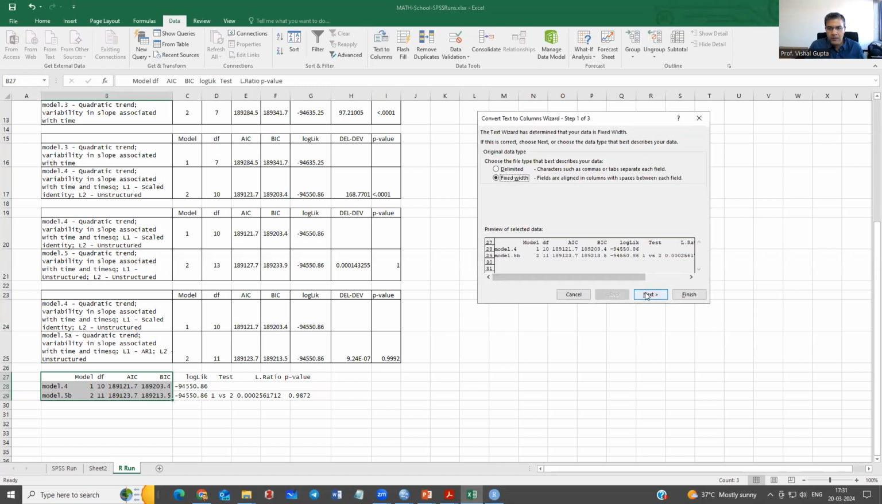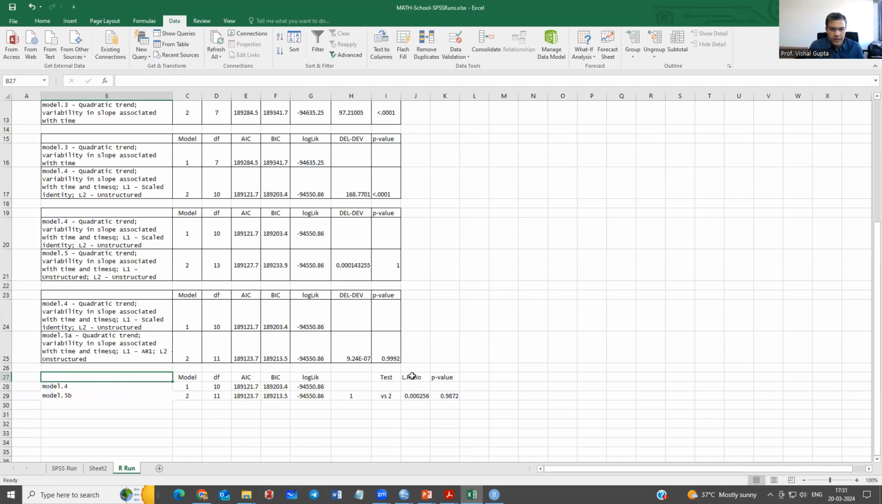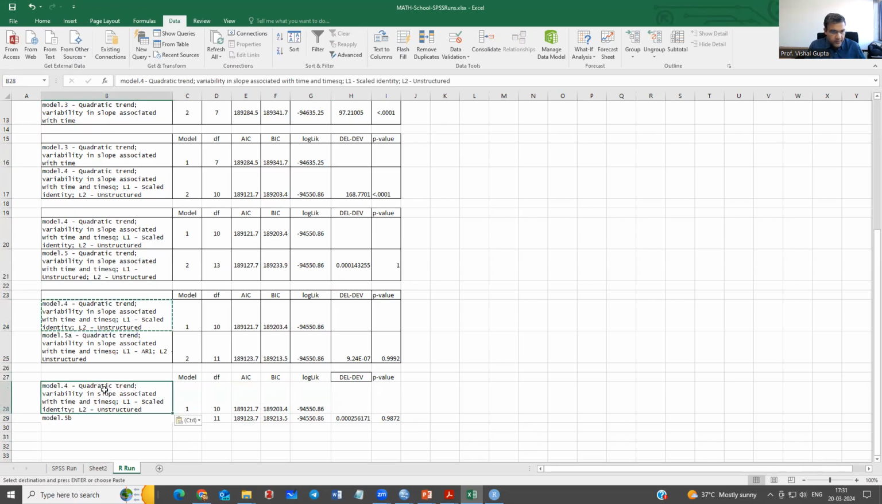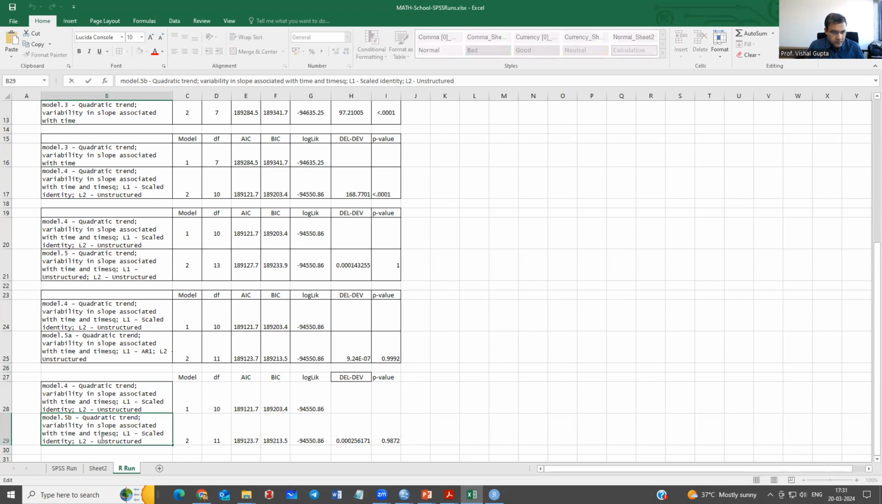Data, text to columns, finish, and then I paste it here. This is scaled identity, and this is compound symmetry.